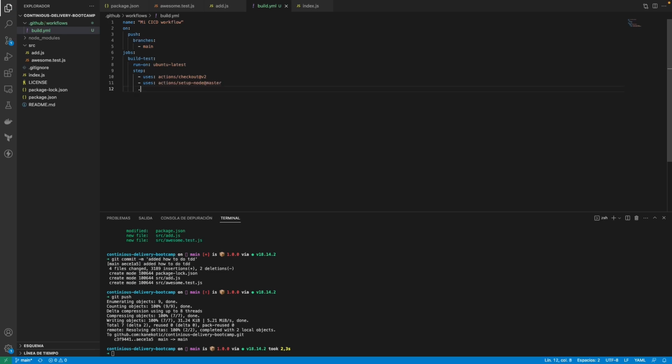And then we're going to run our process. So we're going to run npm install. That will install all our dependencies. And we're going to run npm test. Those are basically the tests that we've defined here. With this in mind, now we have something that we can push into our system and see what happens.